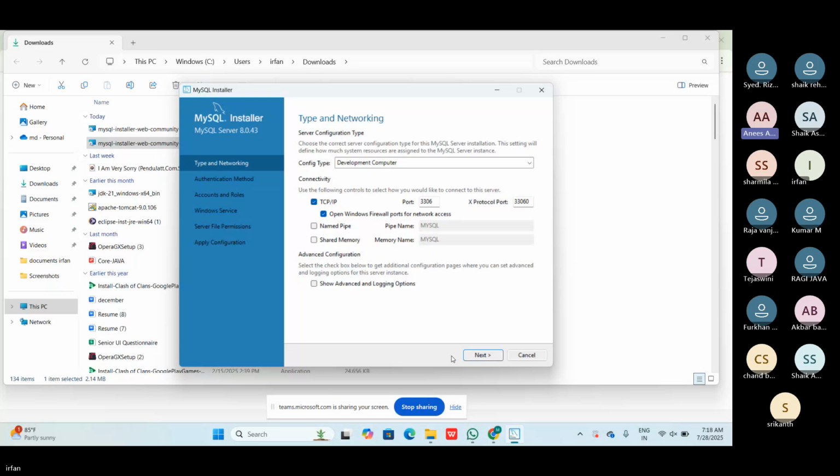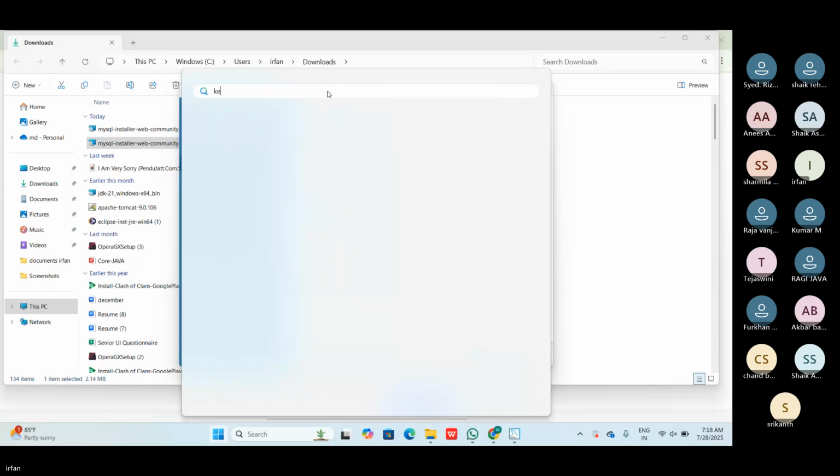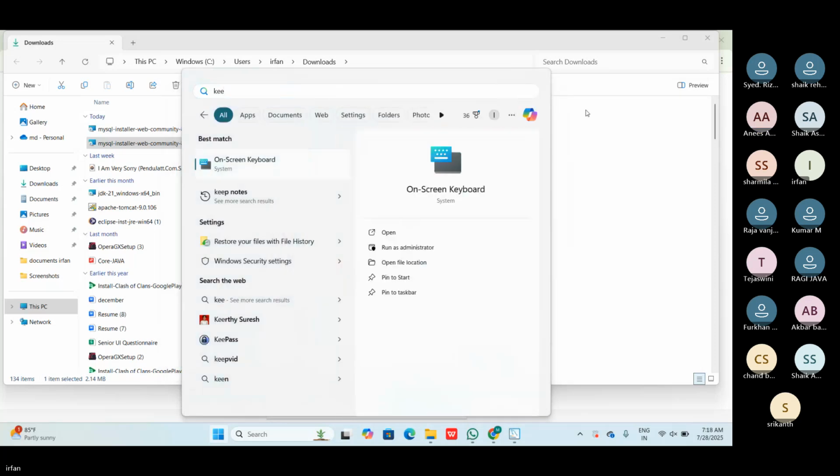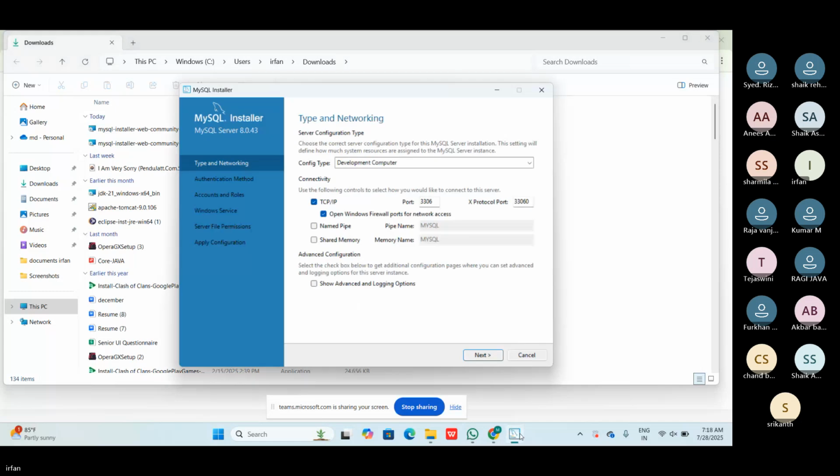This is one of the important questions that people in real-time interviews will ask. If they ask what the Tomcat default port is, you need to say 8080. If they ask what the MySQL default port is, you need to say 3306. If they ask about Oracle, also remember this. Please note down: Oracle's default port is 1521. When I'm asking, you need to tell that. Okay. Now next.